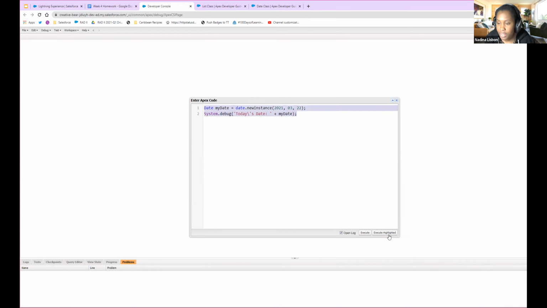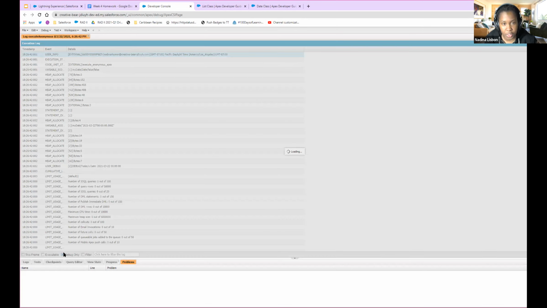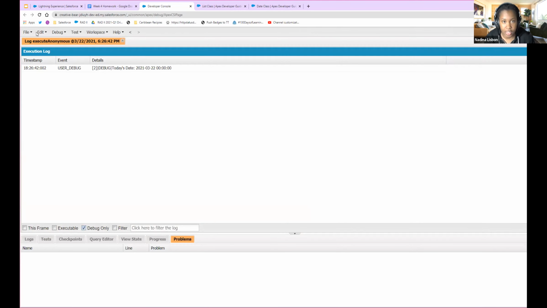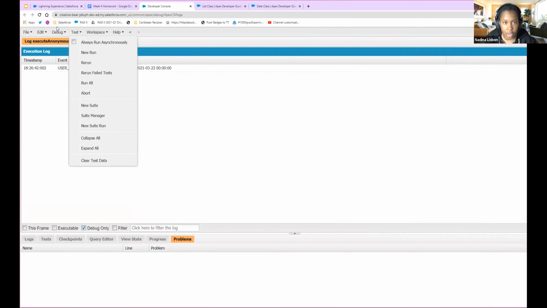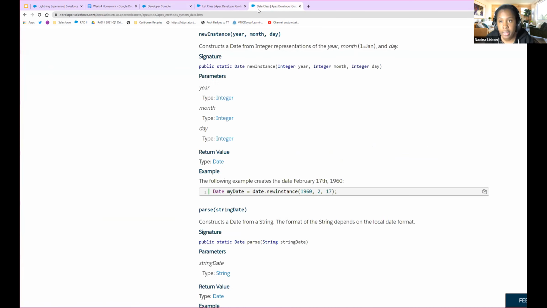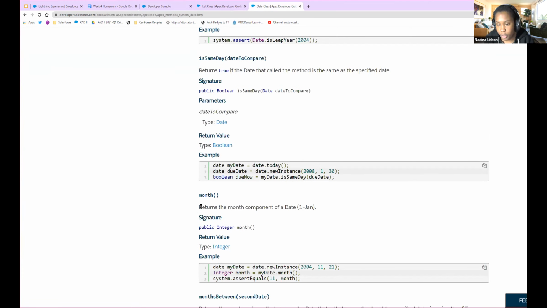So let's look at what that looks like. We should get today's date, and I'll zoom in a little bit here. But as we saw in the example, we can do things like add non-static methods to this. So if we say my date, and let's pick another method that we know. Let's see, we have month, so we can figure out what the month is.